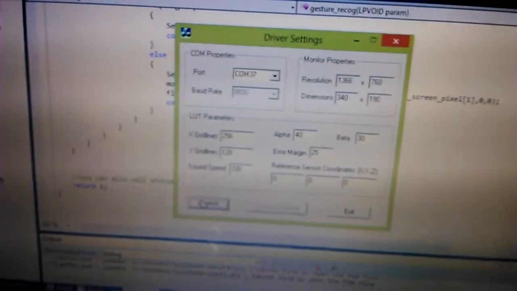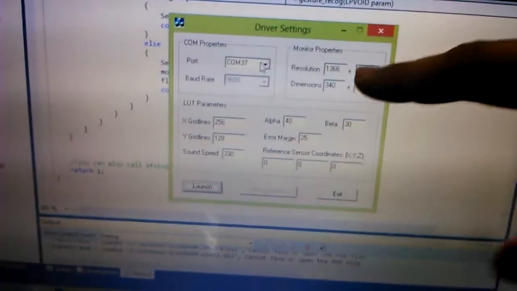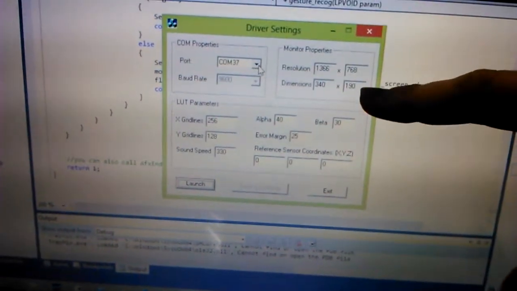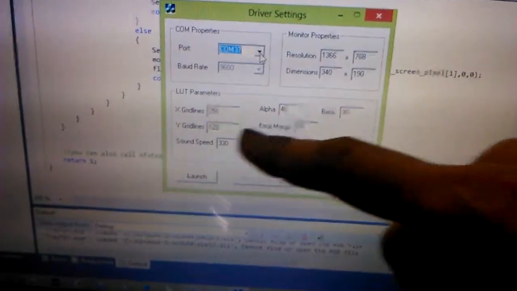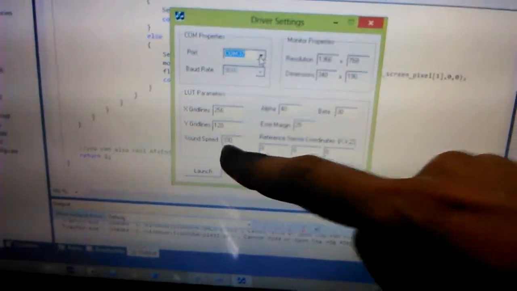So here's the application. It has various settings by which you can specify the resolution of the screen, the dimensions, and also the speed of sound, which will enhance the accuracy. Here you can select the COM port with which it's connected to the UART, and then finally, after setting all these things, we can simply launch it.